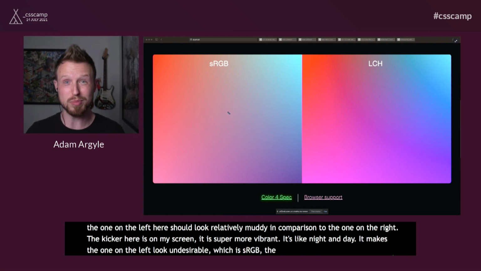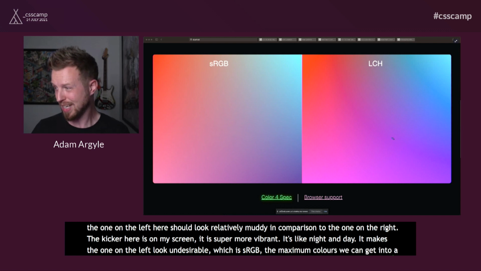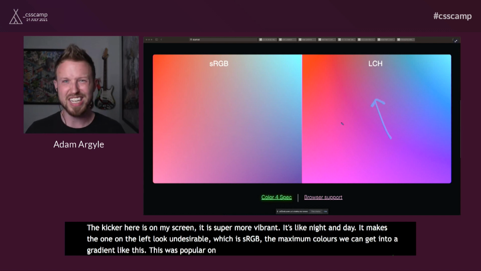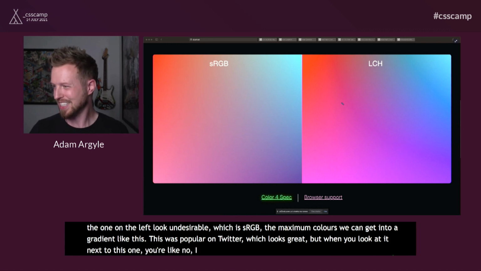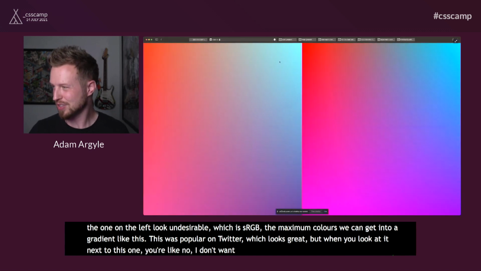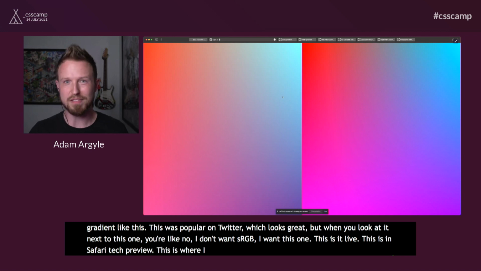This gradient was really popular on Twitter and I think looks really great. But when you look at it next to this one, you're just like, no, I don't want sRGB. I want this one. And here, this is it live. So this is just in Safari Tech Preview. That's what I have this presentation open in. And hopefully you can see a vibrance, a difference in colors just coming across your screen.